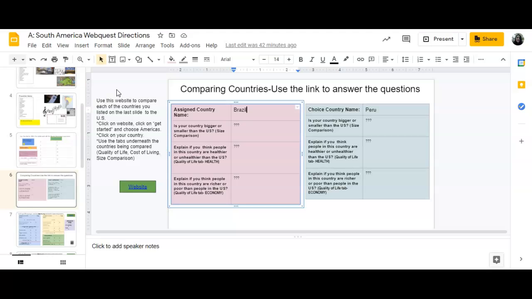Click on your country and use the tabs underneath the countries to be compared. So there's 3: quality of life, cost of living, and the size comparison. If you notice, the questions are the same. It's just for the purple box, you are comparing Brazil to the United States. For the blue box, or your choice country, we're going to pretend that it's Peru.